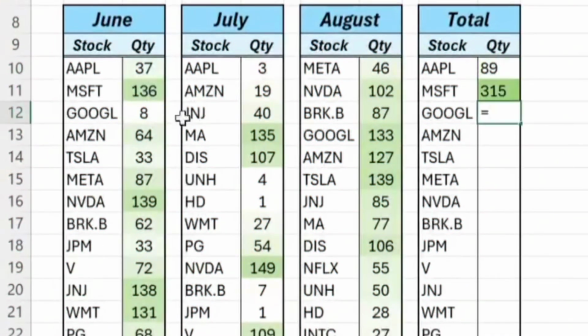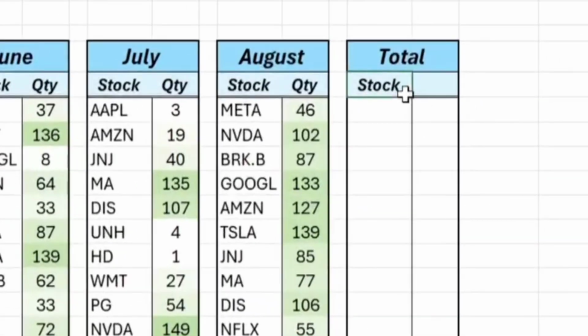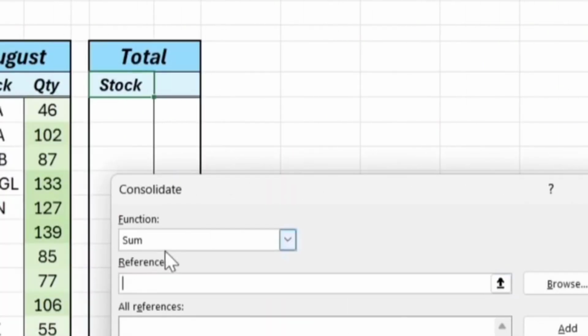Summing numbers like a noob! Instead, do this. Go to the first cell of the range where you want to consolidate your data. Click Data, then click Consolidate. Leave Sum as the function.